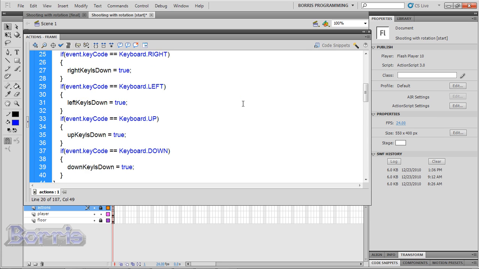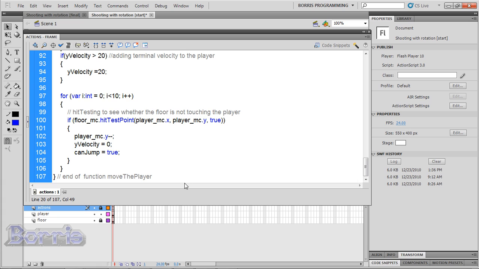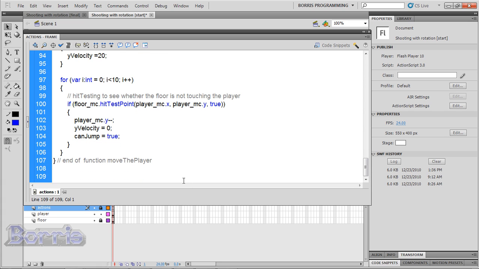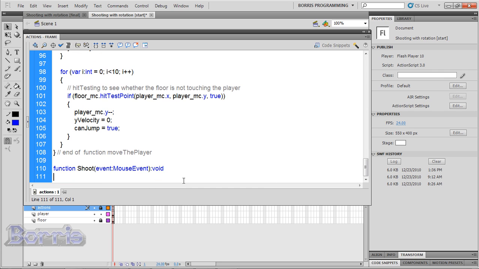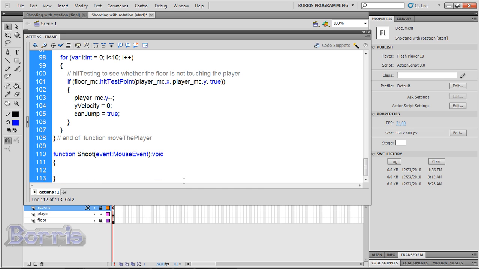Now let's make the shoot function. I'm gonna put it below the move player function. Type function shoot event MouseEvent void, open and close curly brackets. Inside this we're gonna make a new bullet, set its position and rotation, and add it to the stage. Also, we're going to need to make a variable to get the angle that the mouse makes relative to the player. Flash will give us the angle in radians, and then we need to convert it into degrees. Then we will set the rotation of the bullet.